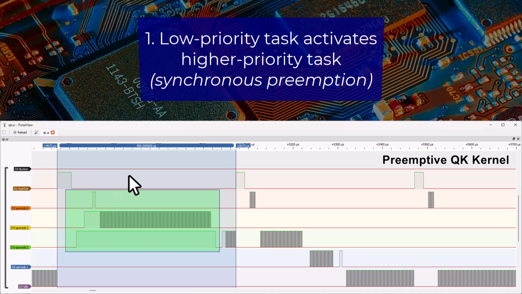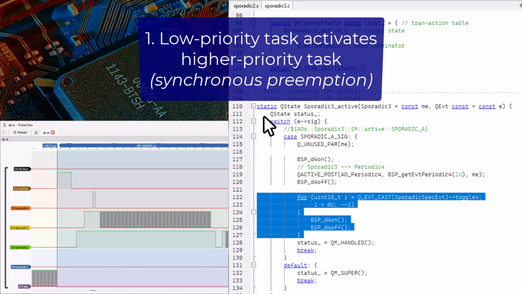This type of preemption is called synchronous preemption because it occurs synchronously with the posting of an event, which is readily visible in your code.